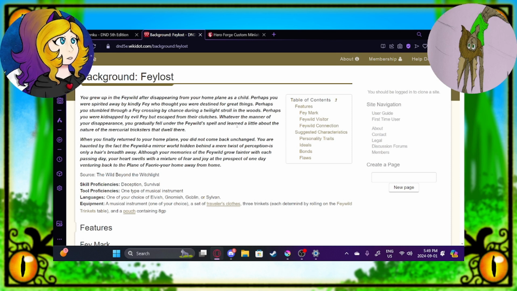Perhaps you were kidnapped by an evil fae and escaped from their clutches. Gradually, you fell under the Feywild spell and learned a little about the mercurial trickers that dwell here. When you returned to your home plane, you did not come back unchanged. You were haunted by the Feywild's mirror world, hid behind a mere twist of perception that's only a hair's breadth away. Although your memories of the Feywild grow fainter with each day, your heart swells with a mixture of fear and joy of prosperous, of one day venturing back to the plane of the fairy.